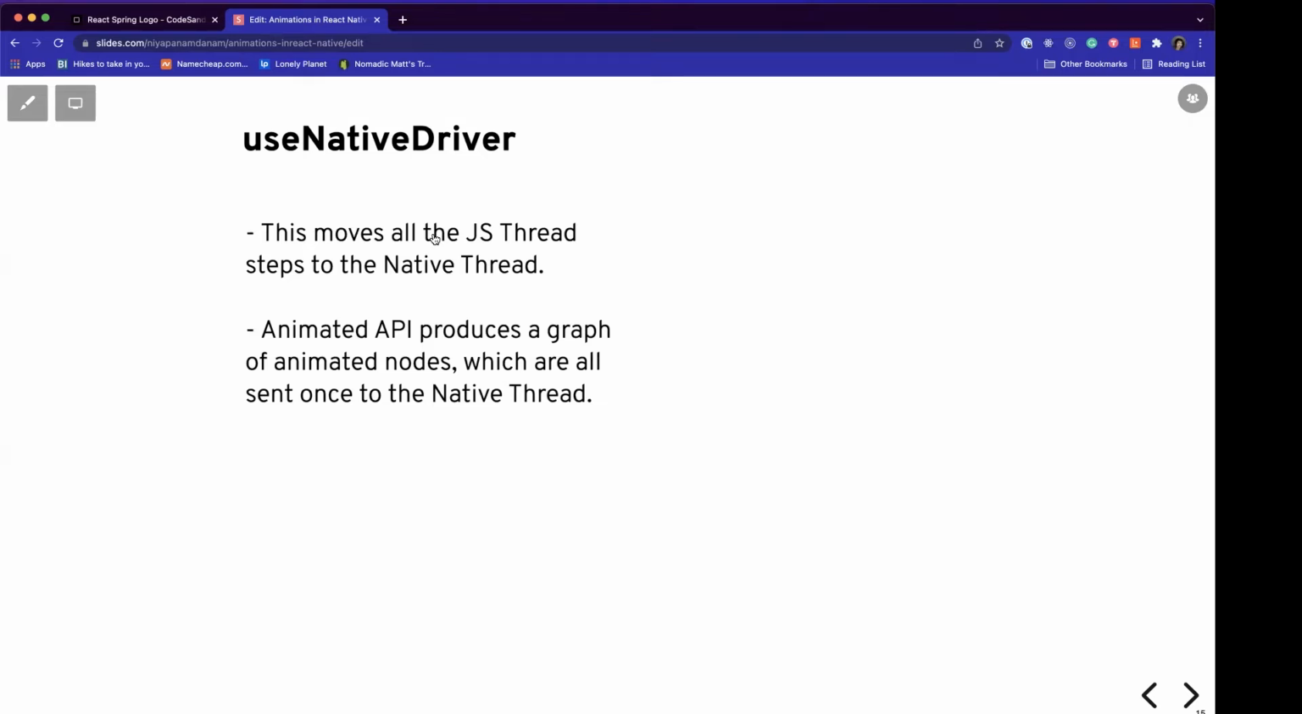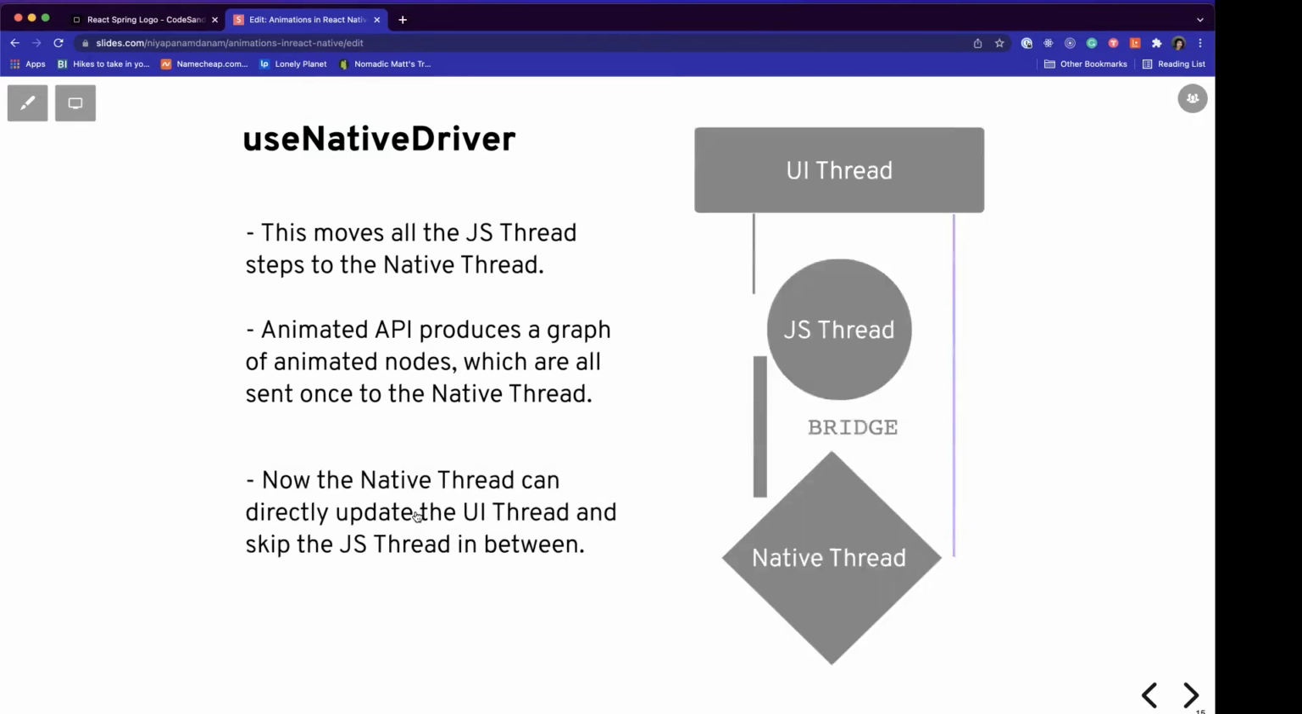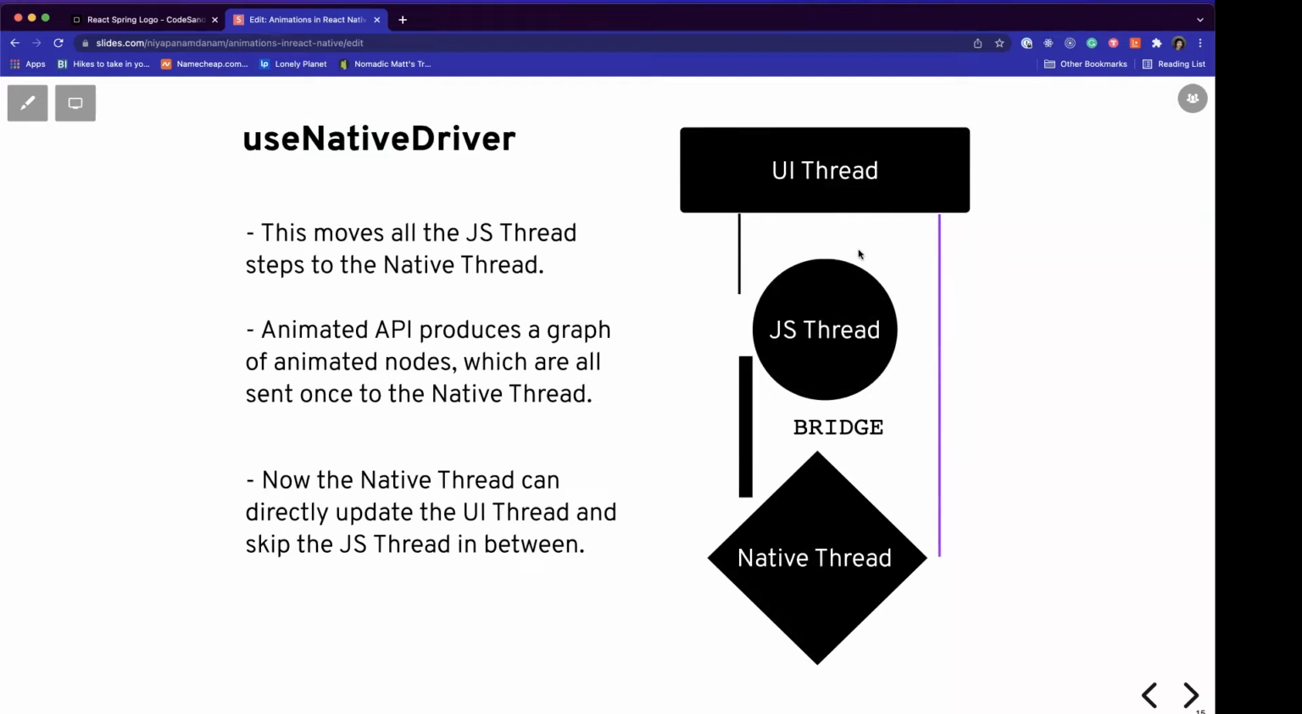So all of that stuff for the 16 millisecond updates is now just being done by the native thread. The only thing the JS thread does is, when the animation starts, it gets all the steps, everything you'll need from 0 to 100, creates this graph of animated nodes for the native thread, and just sends it down to the native thread once. And now the native thread is directly talking to the UI thread, leaving the JS thread, this bit of the JavaScript brain, available to do whatever it needs to do.